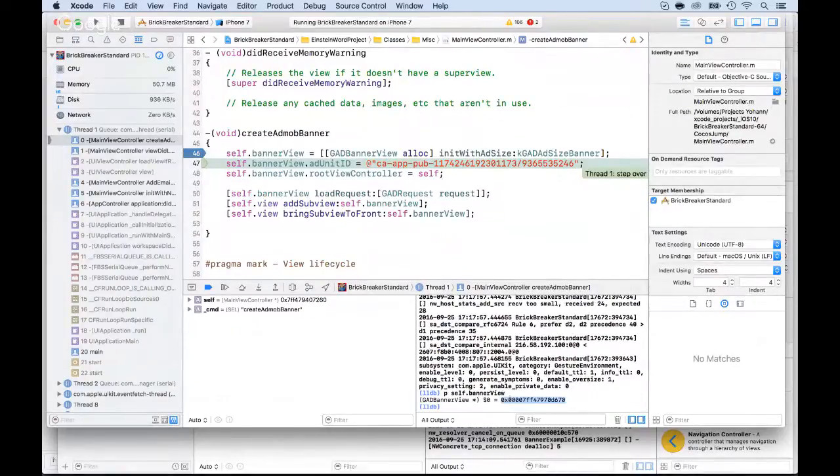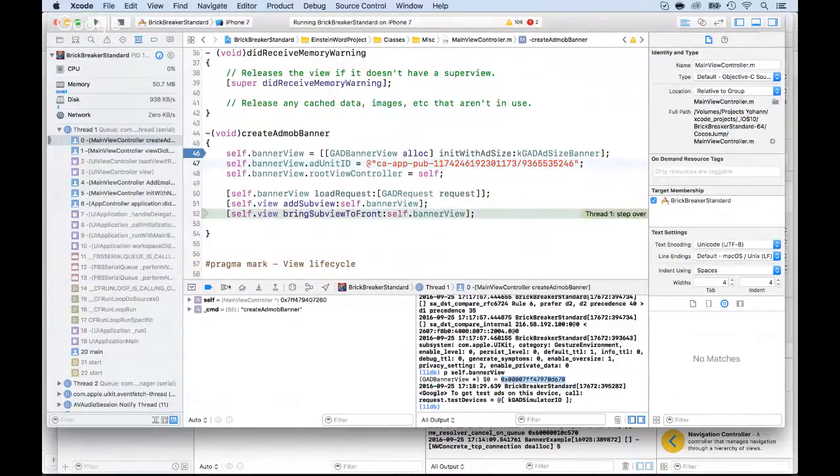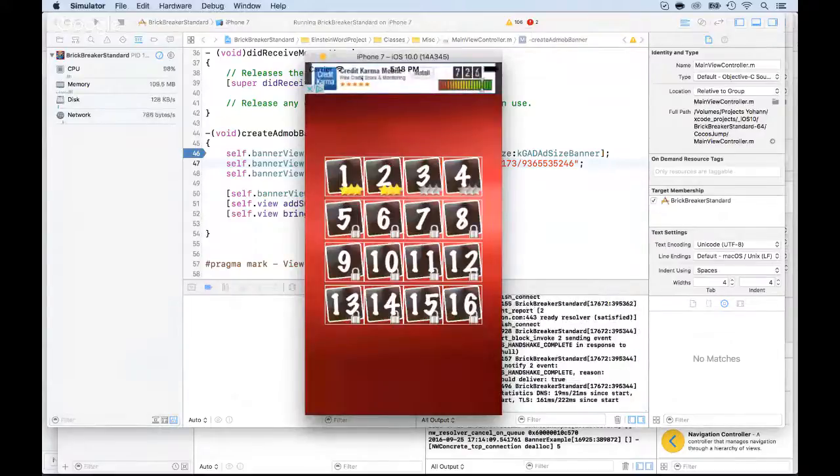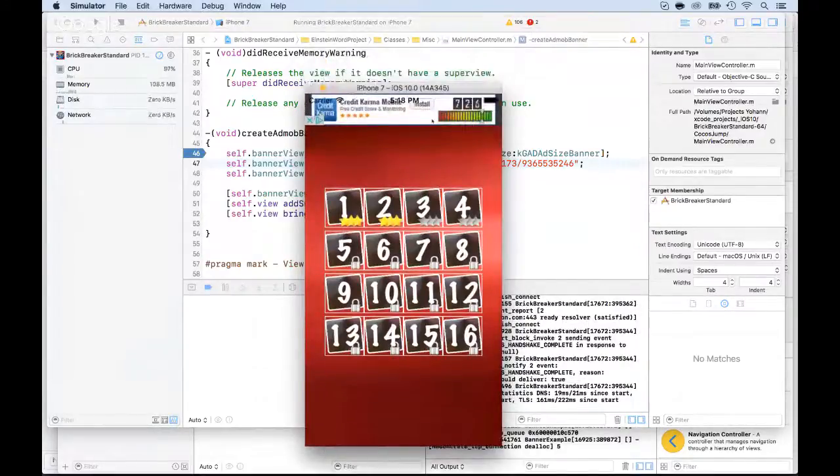Okay, so it has an allocation in memory, that's okay. So let's add the banner ID, put the view controller, do the request, add to the subview, and put it to front. Yay! All right, you guys see the Google AdMob? I'm very proud of this, to be honest, because that was a pain to get right, but it's working now.